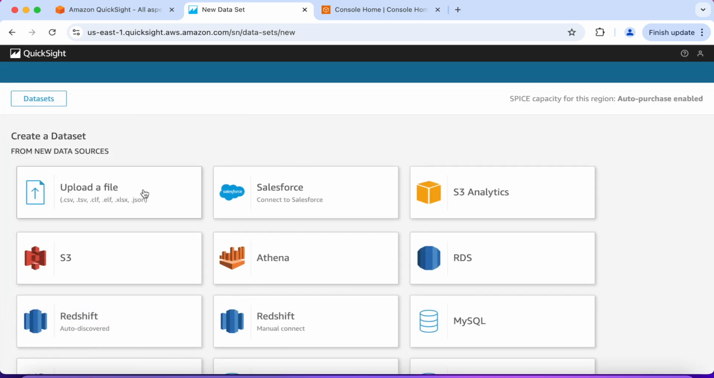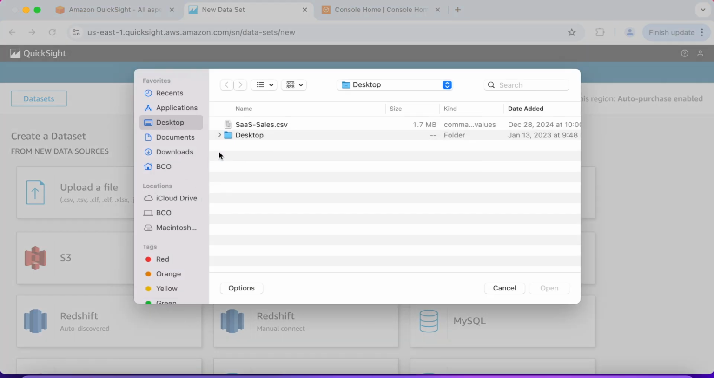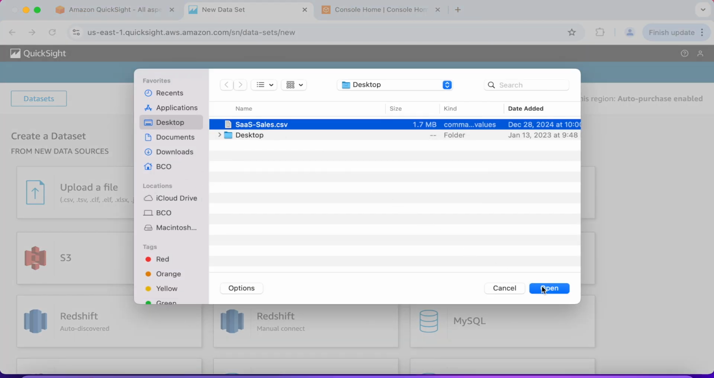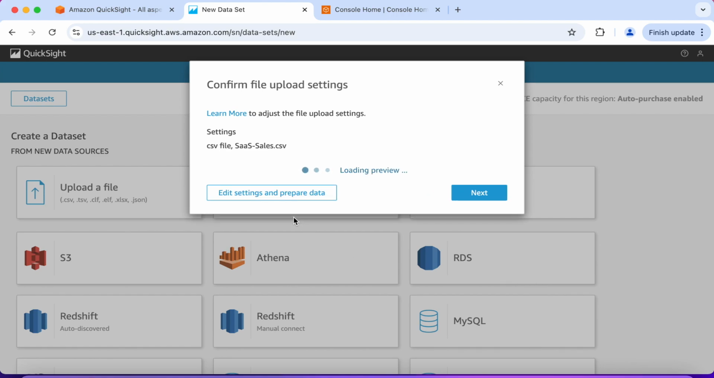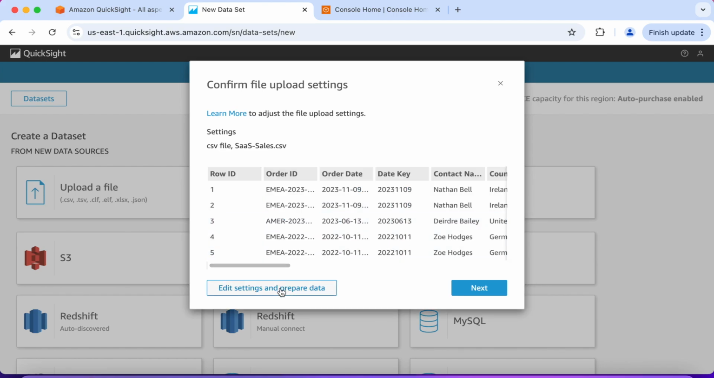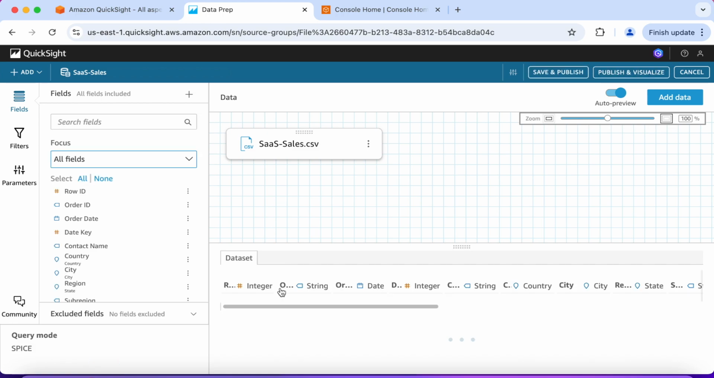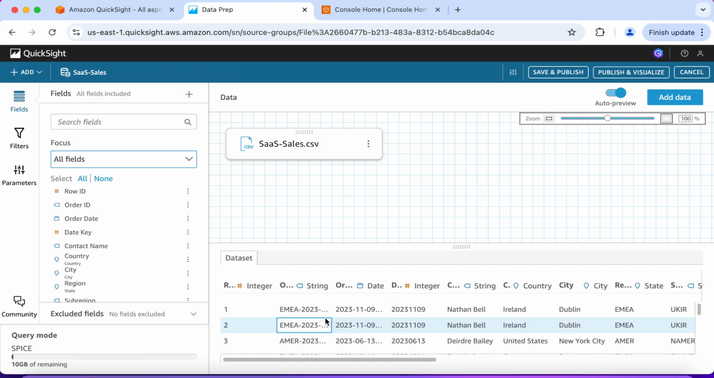We're going to upload a file, sassales.csv, edit settings and prepare data. Going to save and publish.